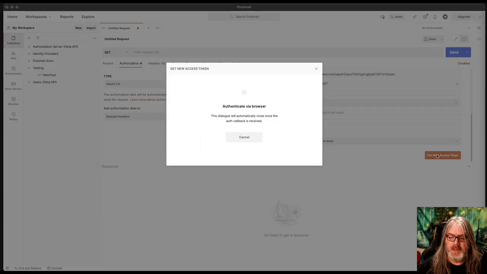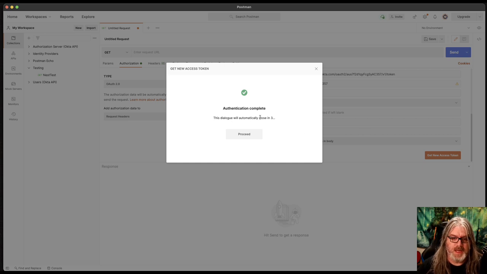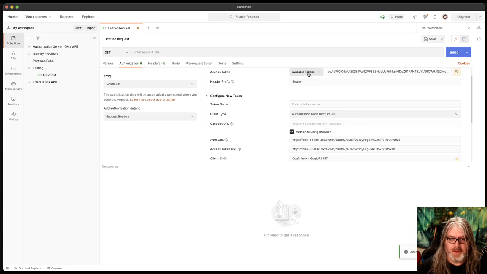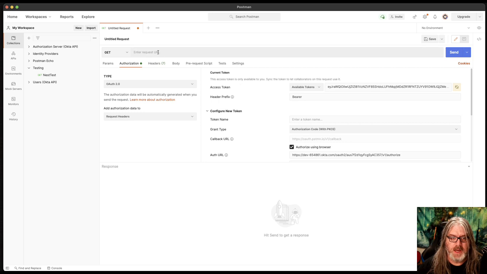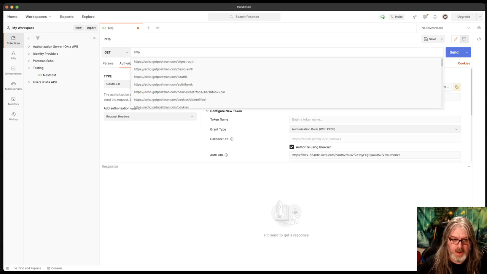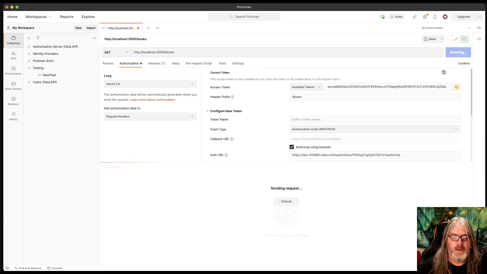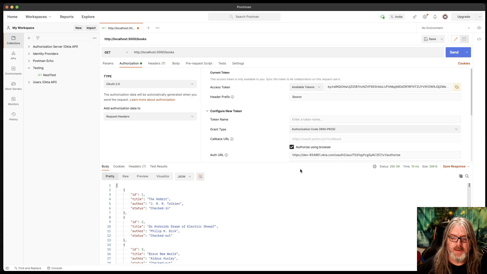Then when you click get new access token, it'll pop you up onto a browser. You'll log in, and when you come back, it'll say authentication complete. Now, once you hit proceed, it'll take you to use that token. Then you can click on use token, and it'll populate it over here in the available tokens. And then I can put a URL in here, which we want to go to localhost, port 3000, /books. And when I run it, hopefully I did type it correct.